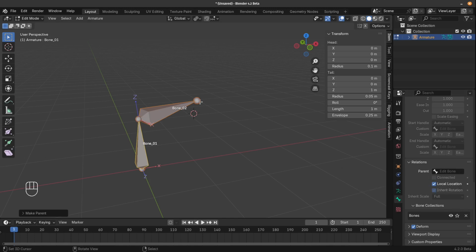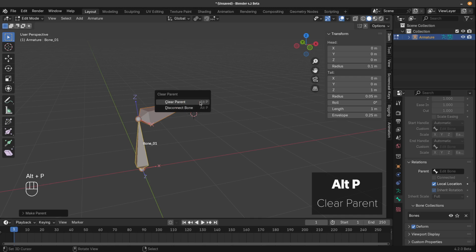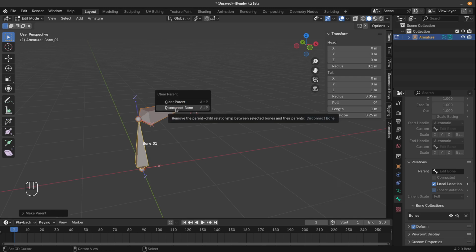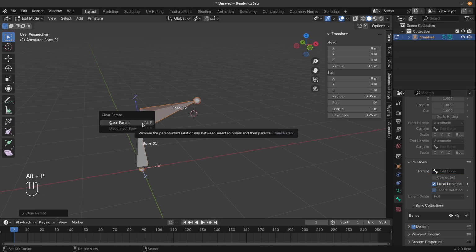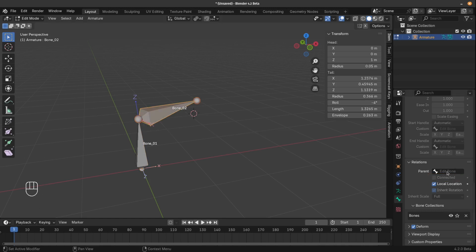You can disconnect a parent with Alt P, and then you can choose whether you actually want to disconnect the bone. Now this won't actually remove the parenting, it's just going to uncheck that connected option. But if you do choose clear parent, that's going to do exactly what it says on the box. It's the same as clicking this little X to clear the parent in our options over here.